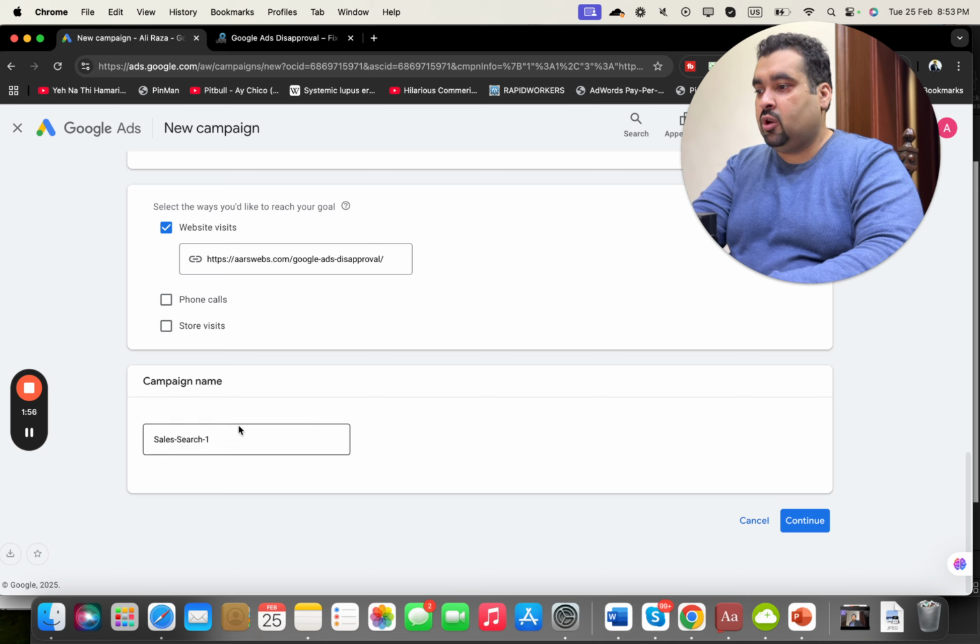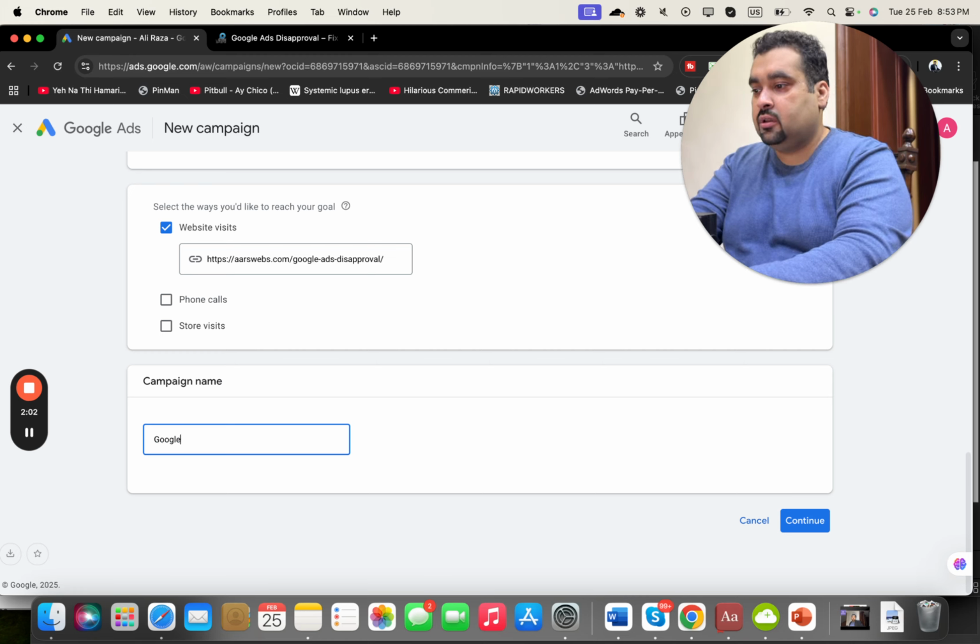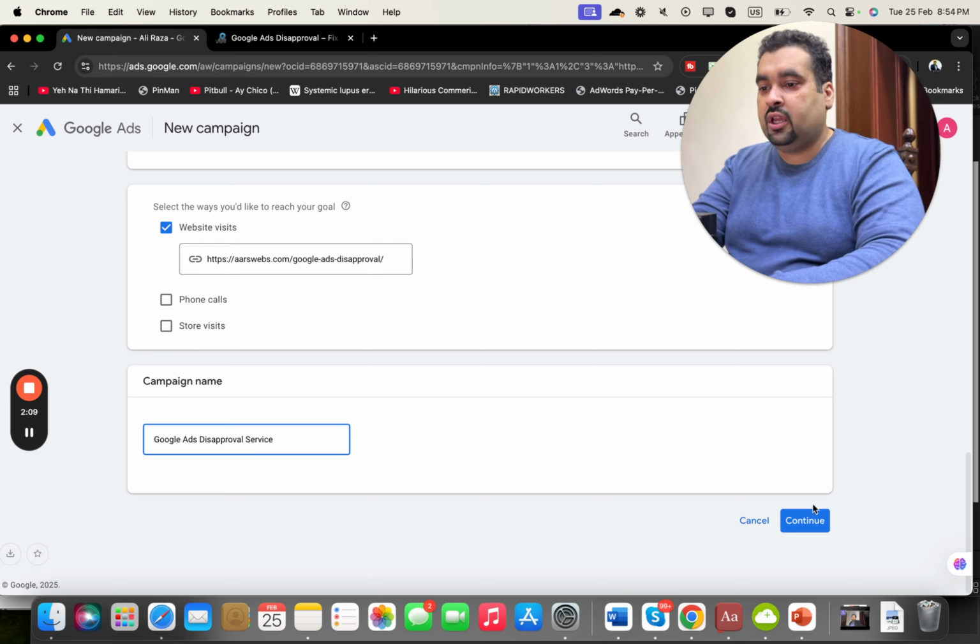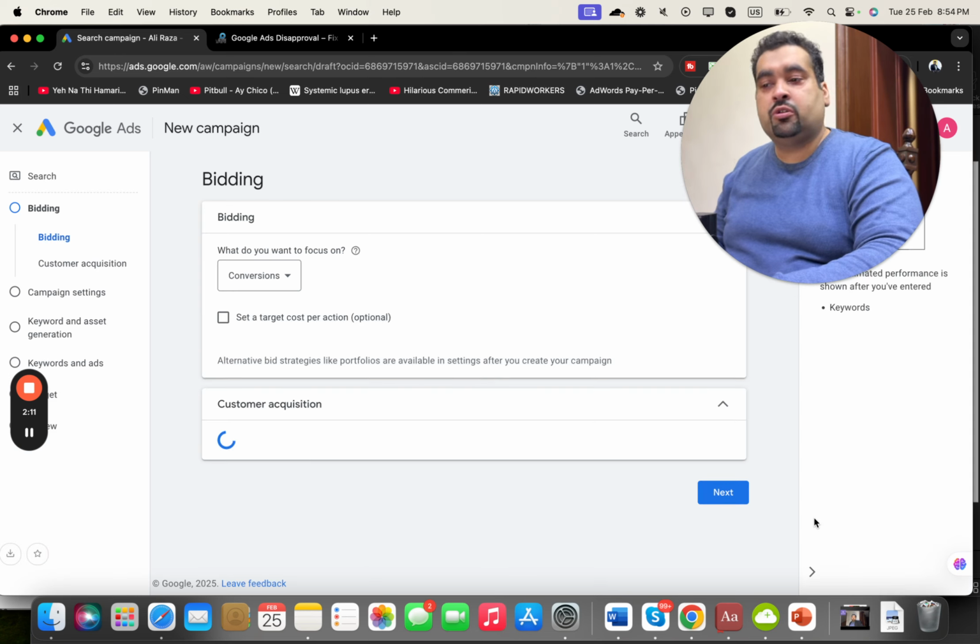Then you can name your campaign. It's ideally very good to organize your campaign. You can write it over here: Google Ads disapproval service. So it's easy to structure and easy to remember.